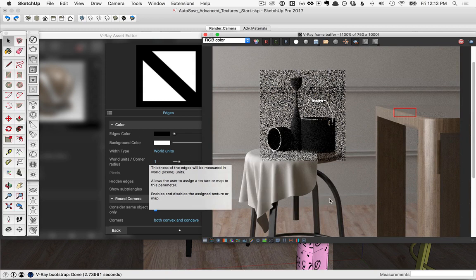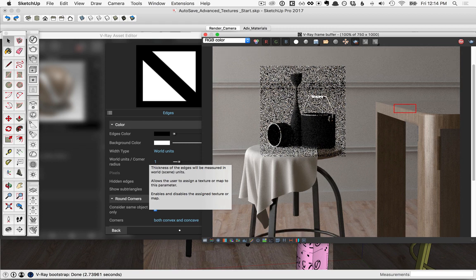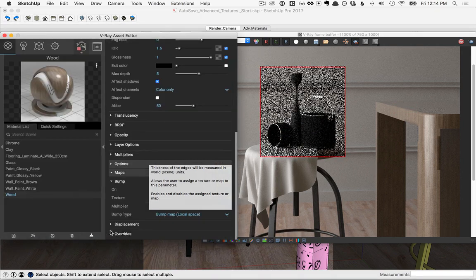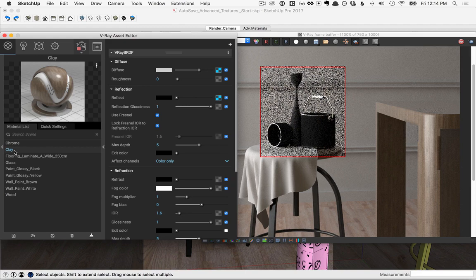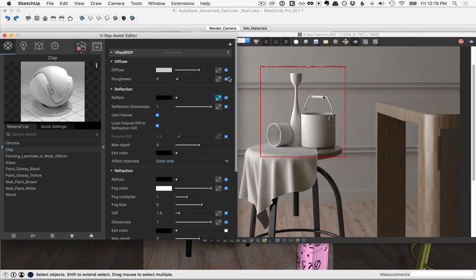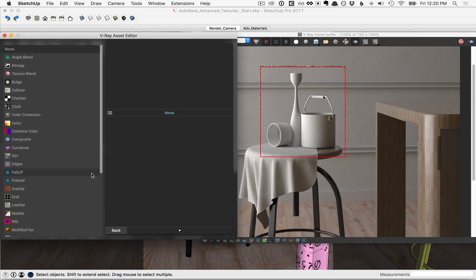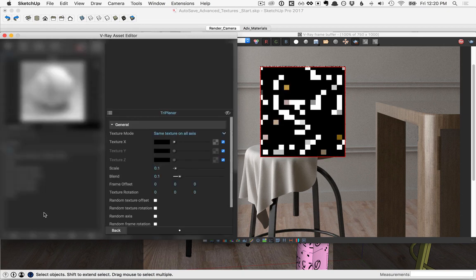Once you have a hang of the edge texture, try to do the same thing to the bottom legs of the stool. But I'll go ahead and move on to the next one. I'll redraw my region here, click on the back button over here, head back over to the clay, and I'll clear this texture map. The last texture we'll take a look at is the triplanar texture. We'll be loading it here in the diffuse slot, and you can see triplanar is there.